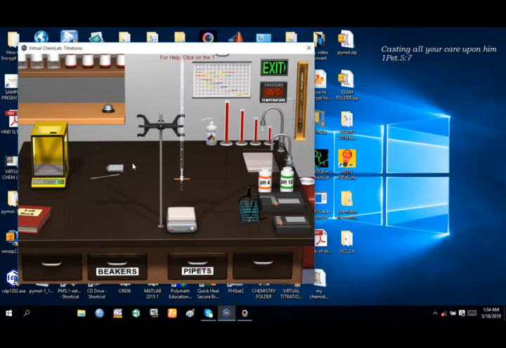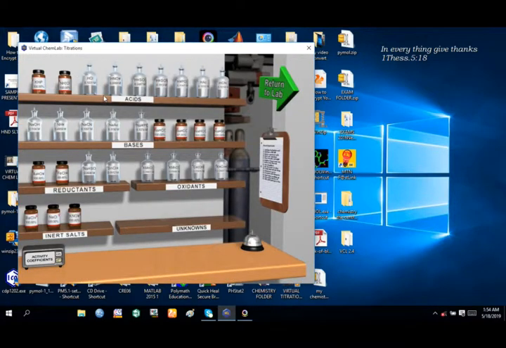Now, what is titration? As we know, titration is the determination of the concentration of an unknown substance with a known volume of a substance. So in this video, we are going to enter into the stockroom to conduct a simple experiment on acid-base titration. Let us now watch the movement of the cursor as I enter the stockroom.